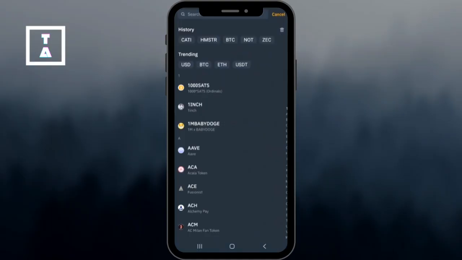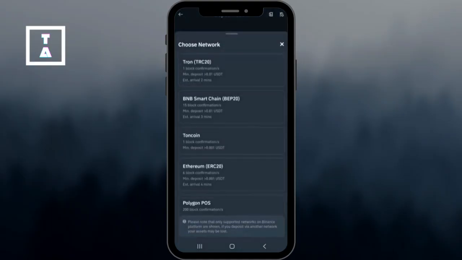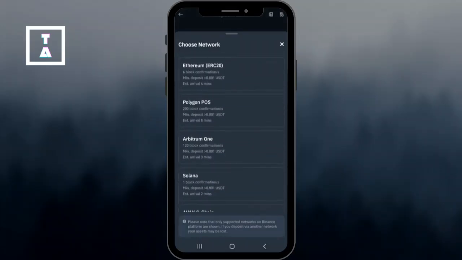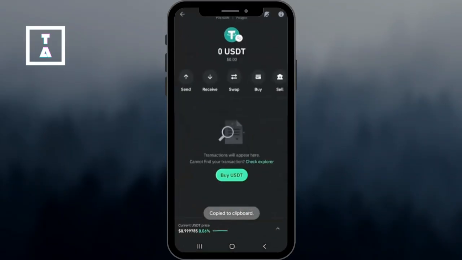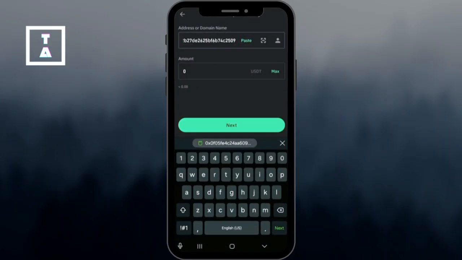Now open Trust Wallet and tap send on USDT, then paste your Binance deposit address and enter the amount and tap next. Then check the details and confirm the transfer. Make sure you have enough network fee and wait for a few minutes for the USDT to arrive in your Binance account. And that's it for today's video.